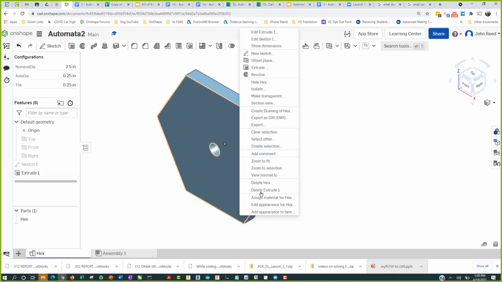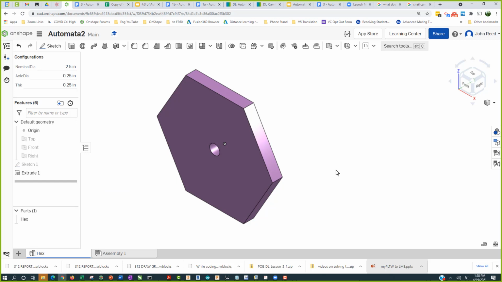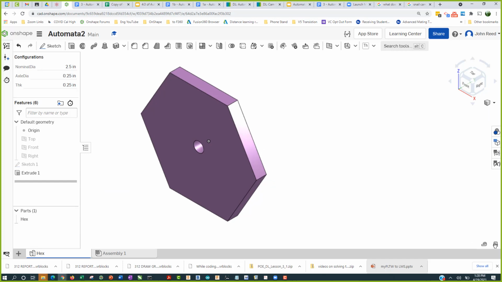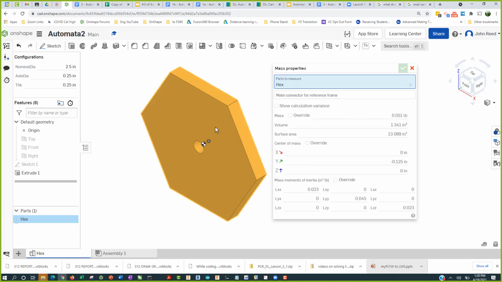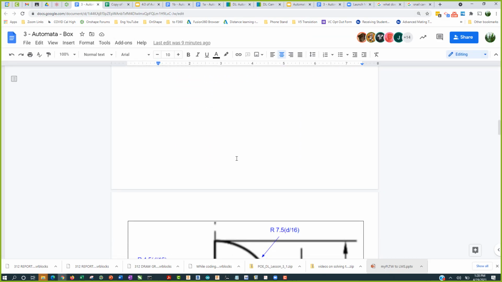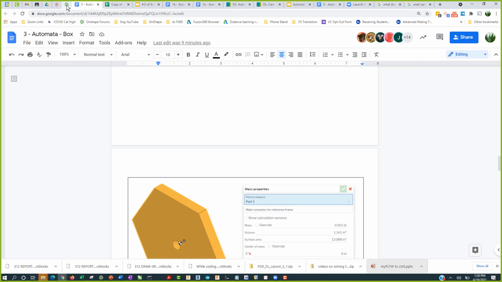Finally, I want these cams to be different colors just because I think that's clearer as we use them, so I've got that. All right. So what I'll do now is I'll go over here to Display Mask Properties and I'll click on the part. And these are the parameters that you can use to compare your work to what I have here. So like a volume of 1.341. If I go to the original document, the assignment document, I should encounter that as well, 1.341, so I can leave that one in there. So I did this in third period, so they matched.